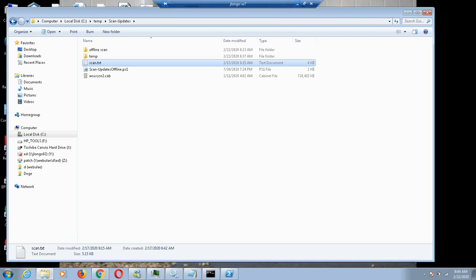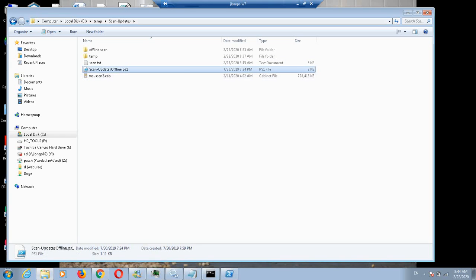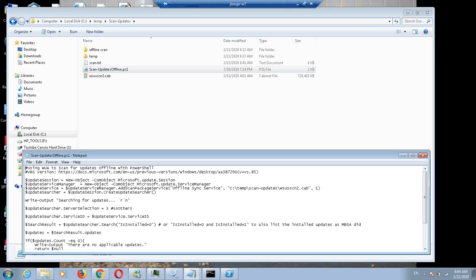Let's go to our test machine. The other thing that we need in order to run an offline scan is the latest wsusscn2.cab file. This is the offline scan file that Microsoft releases each month, and it should have all of the latest updates. So we can put both of these in the same folder. In my example here, I have a temp scan updates folder, and I have placed my PowerShell script and the cab file in the same folder, and then I have updated the path inside of the PowerShell script to point to my cab file.